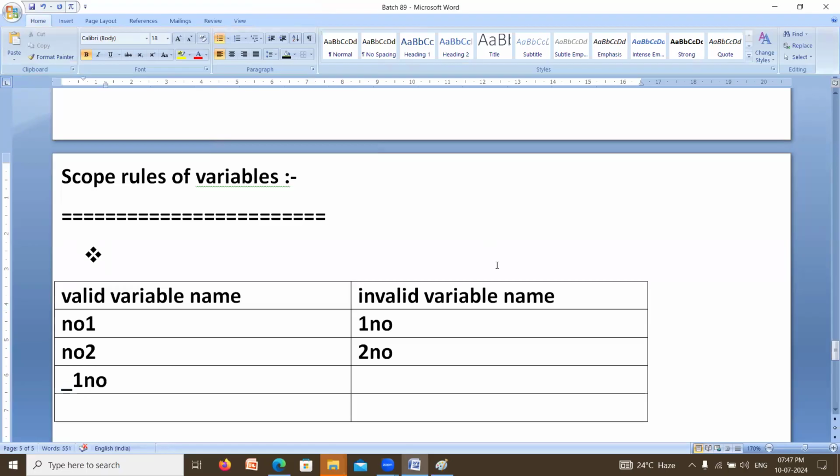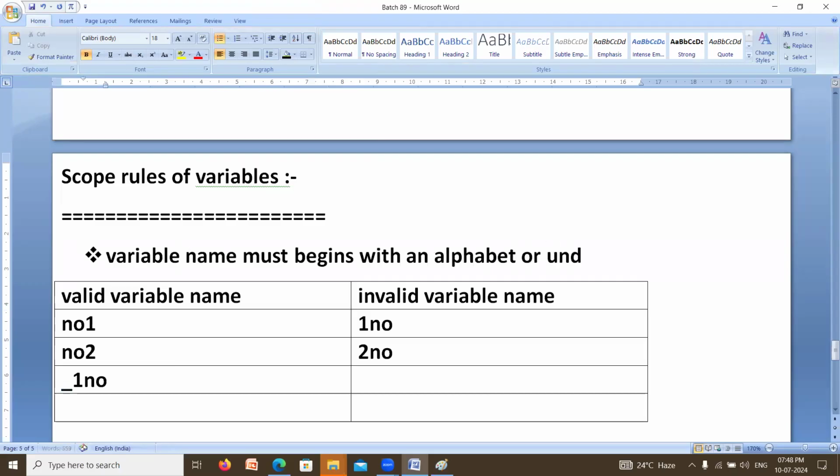What is the first rule? Variable name must begin with an alphabet or underscore.